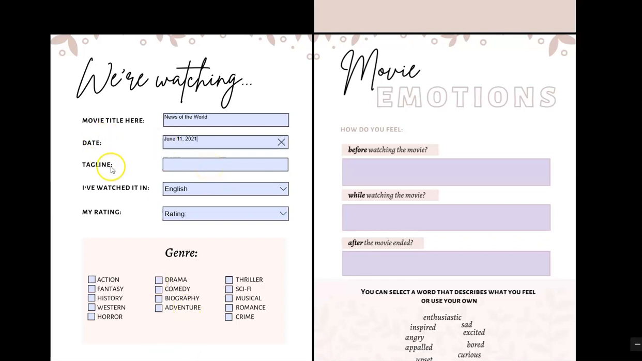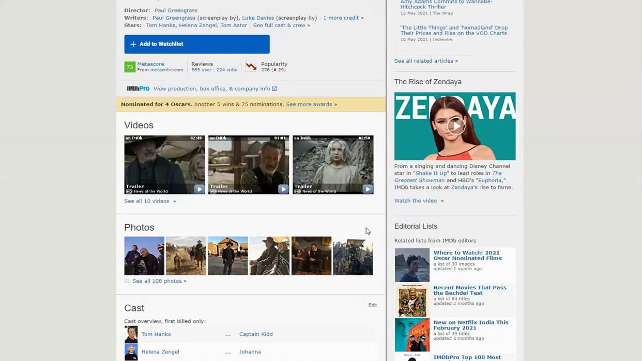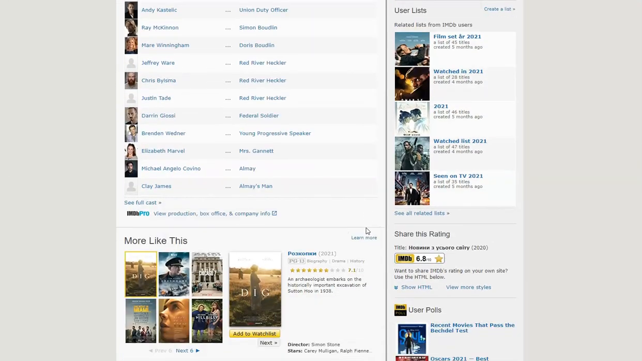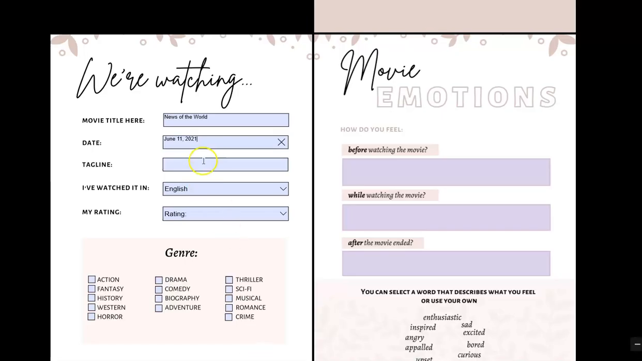So where can you find the tagline, or what is the tagline? So the tagline, it's like a slogan of the movie, the motto. Usually they write it on the poster. And you can find it on IMDb after the storyline. You have taglines. Sometimes there are several of them. Here we have only just one. So you can paste it, and sometimes taglines can introduce some interesting words or phrases, so they can be useful. So find where you belong. So basically find your place in the world.